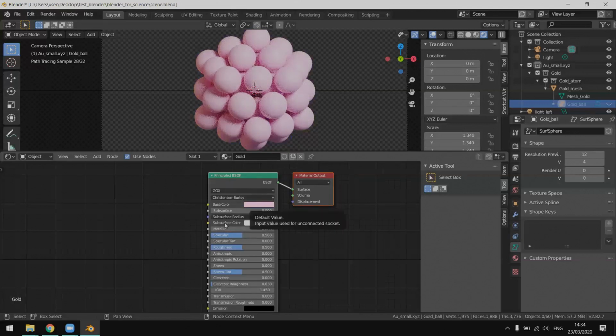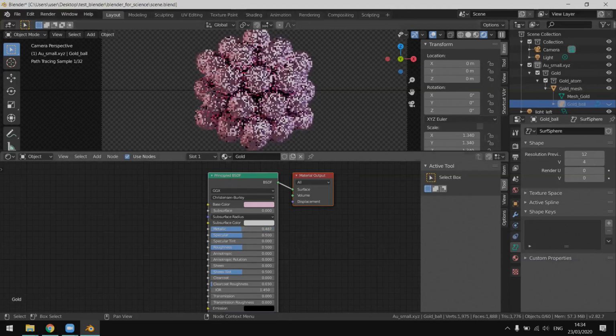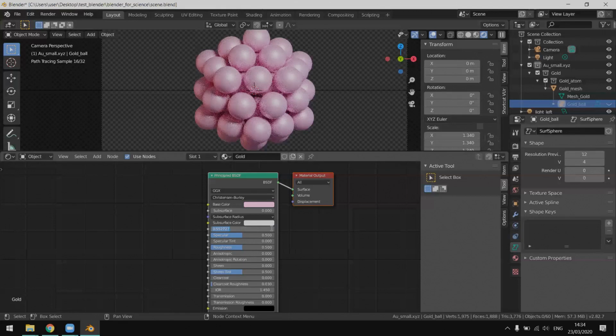So the base color, the second slider is metallic. So now the metallic is at 0, which means the gold is a dielectric. If we put it to 1, gold becomes metallic. So the material becomes metallic. Even though it's possible to put values between 0 and 1, this is non-physical. So in principle, you either use 0 or 1 here. So let's put it to 1.